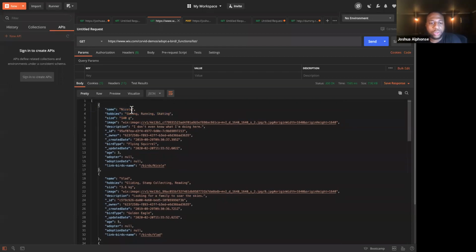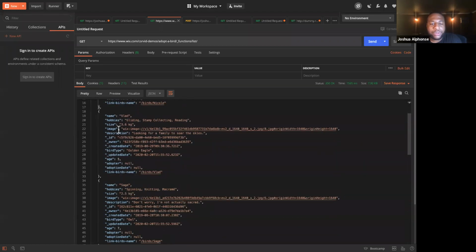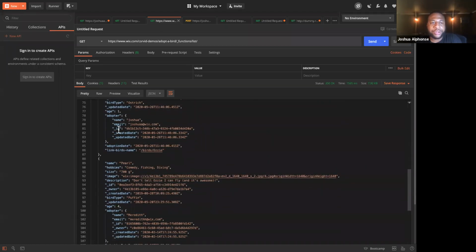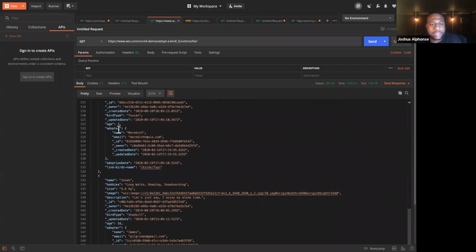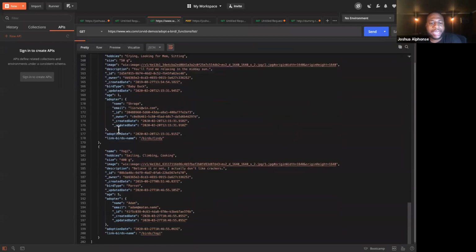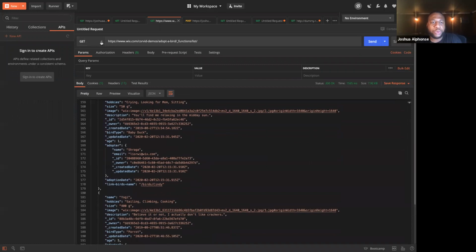And now I'm actually able to see all of my birds here. Remember, Nicole, these are her hobbies. This is the image. So I'm able to test the APIs that I'm creating here. And if I want to send a post request, a delete, or a put, I can do that as well just by going here in Postman and changing the method that I want.